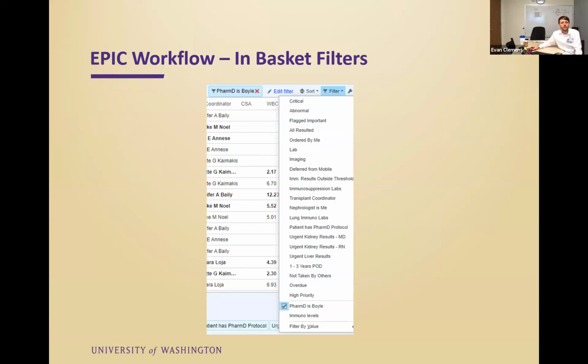And so there's various ways that you can filter this, and you might have different workflow reasons to filter it by different results. What the nephrologists typically do is they use this ordered by me filter. And so they're just looking at everything that's ordered by them.